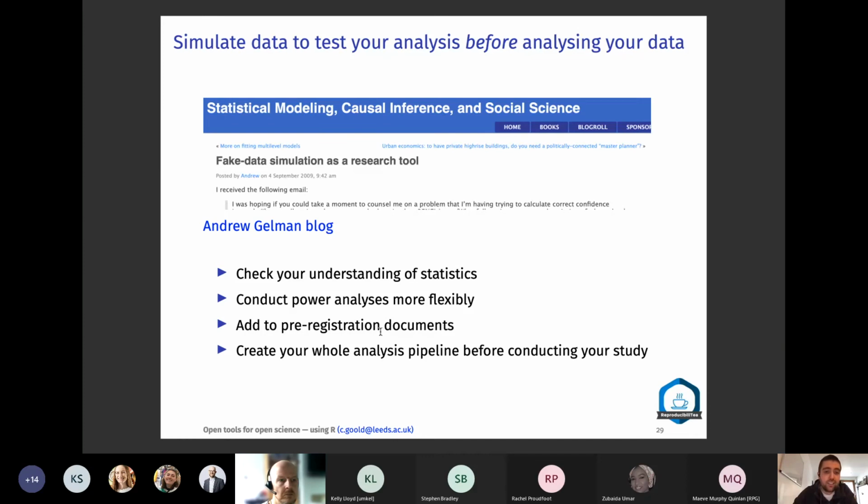You can add these routines to pre-registration documents. So before you've collected any data, you can show people exactly what your analysis plan is going to be and how that looks, and you can make sure that your code actually works and there's no bugs in your code. And you can create your whole analysis pipeline before conducting your study.